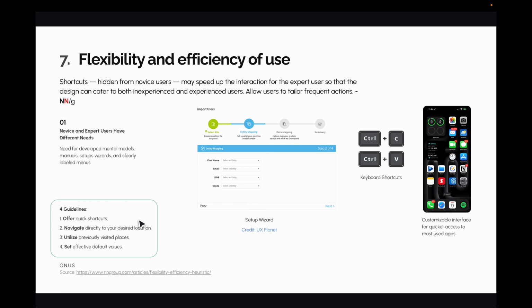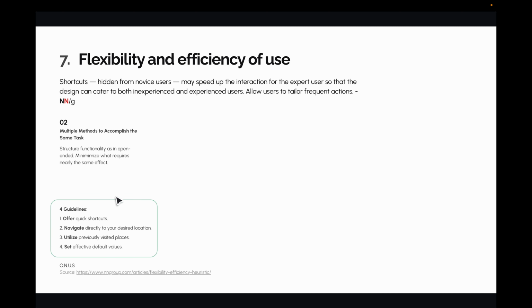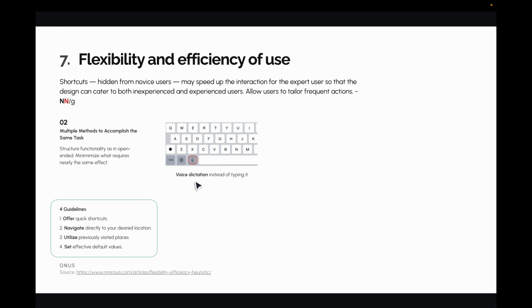iOS now. Well, Android has done that for years, but then you gotta pay attention to multiple methods to accomplish the same task. So something that you could have just written by typing it out could also be done by voice dictation. This is one of the examples of accessibility. We will learn more about this in our future videos.